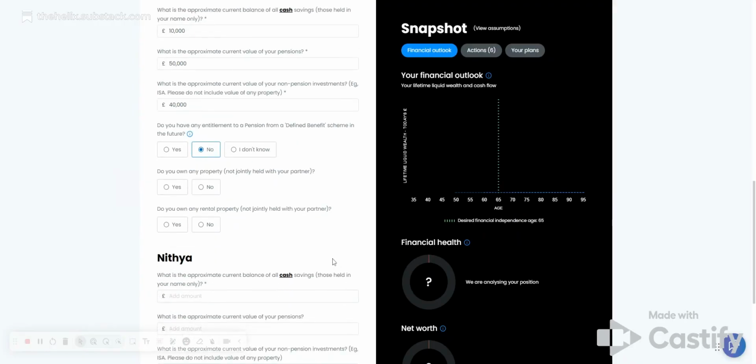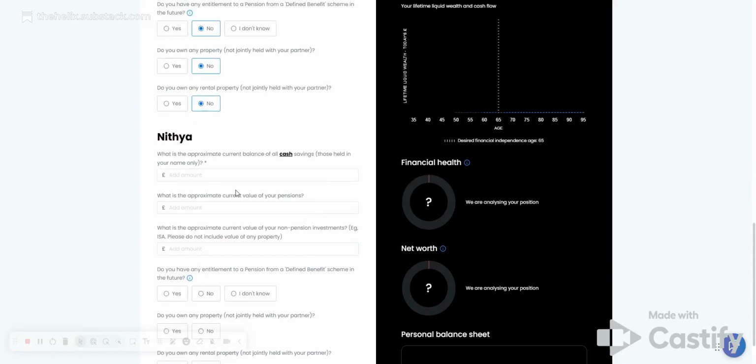But do you own any property not jointly with your partner? I'm going to click no. Do you own any rental property not jointly with your partner? I'm going to click no. And then here I'm going to enter approximate current value of pensions, etc. Just going to put in a random number here. Please enter the right numbers here. Don't worry about the numbers. I'm just going through this process because these are all the questions that it's going to ask you.